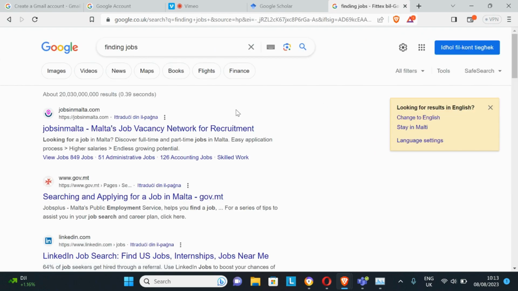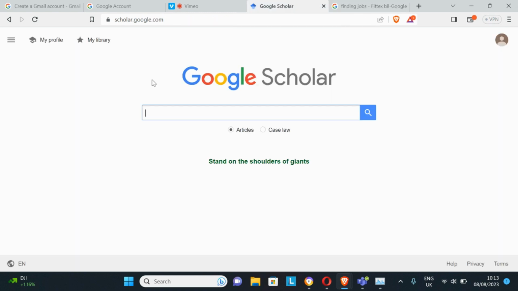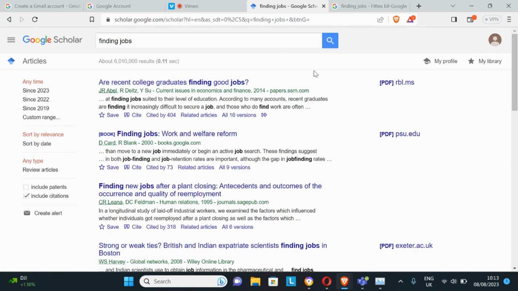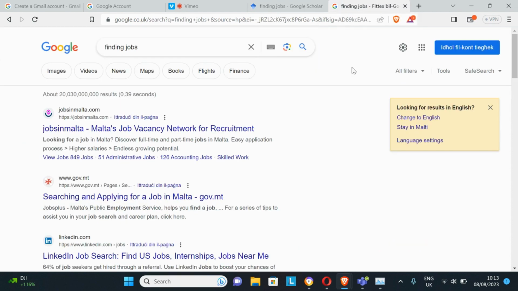And if you notice, when I search from Google, it's going to give me a lot of commercial results. Whereas on the other hand, if I type the same thing on Google Scholar, you can clearly see that it's giving me more academic writings, articles, and links and resources discussing the topic of finding jobs, as opposed to actually giving me links to find jobs.